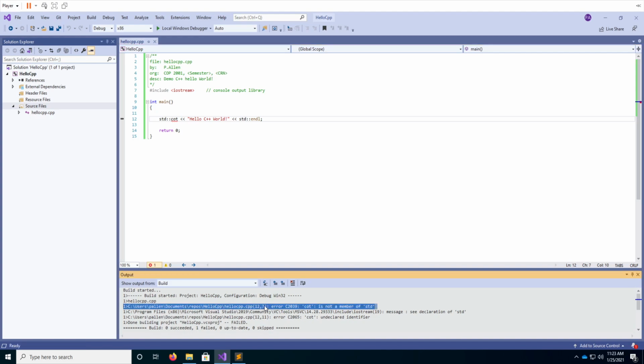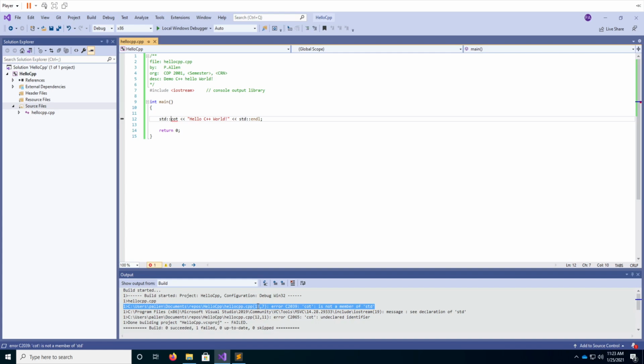If I double click this line, it will take me, oh, I clicked too many times, there we go. It will take me to line 12. You can see it down here on the right, line 12, character 7. So it's taking me right to where the problem is.